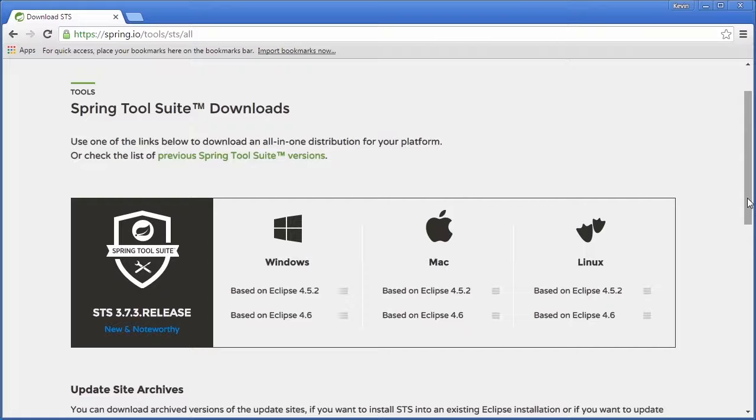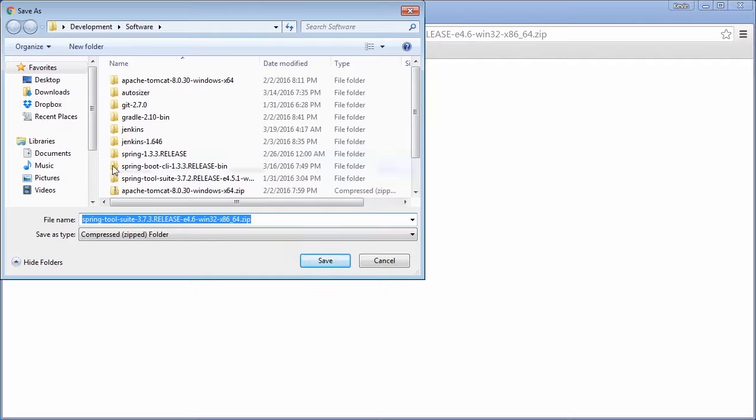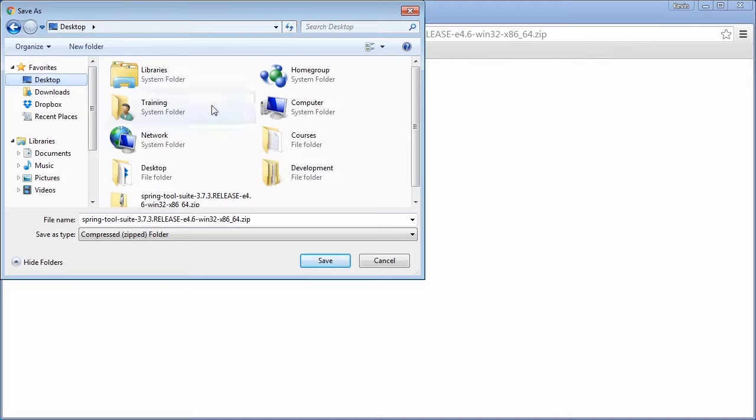In my case, I'm going to go to the Windows operating system, and I'm going to pull down the version of Spring Tool Suite that is based upon Eclipse 4.6. I am using a 64-bit architecture, so I will go ahead and click the 64-bit zip file, and then I'm simply going to download this file to my desktop.